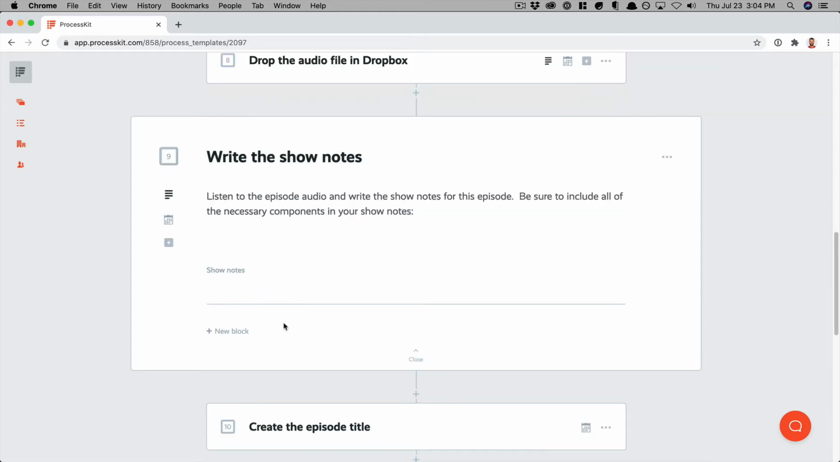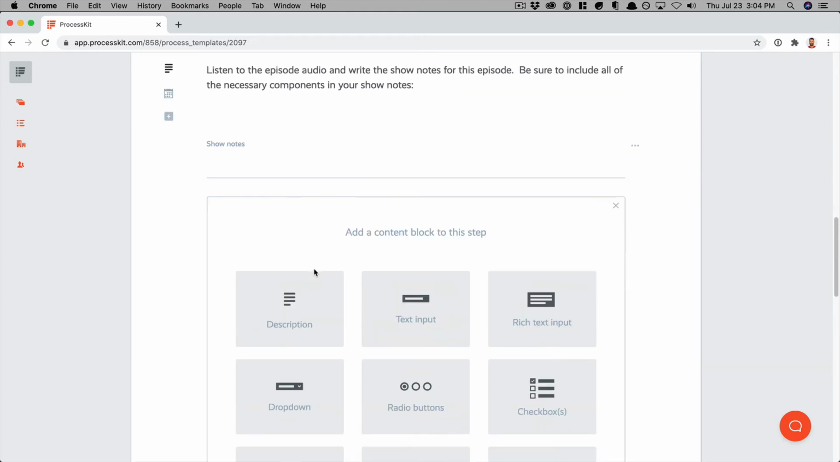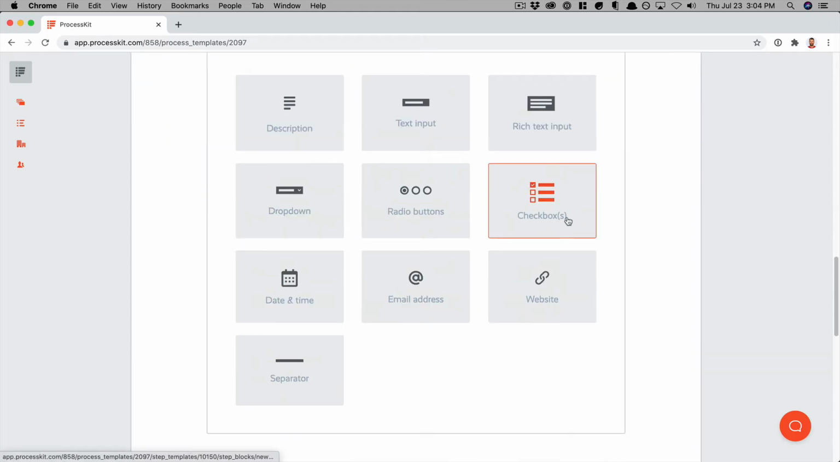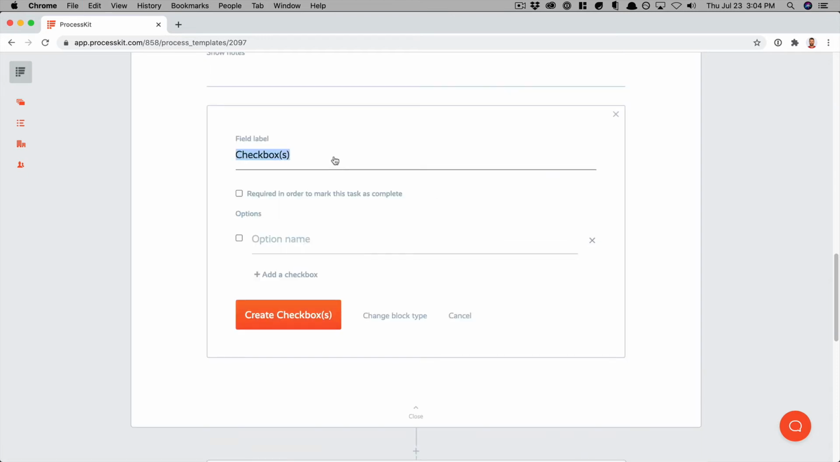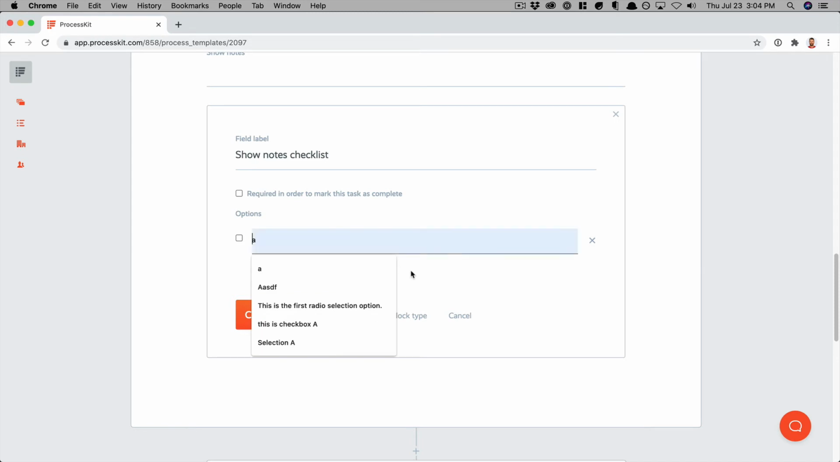Now I also want to add a little checklist for our show notes writer, just to make sure that they remember to do all the things that we always want included in our show notes. So let's add another block for that. We're going to use the checkboxes block, and let's call it the show notes checklist. And let's start adding some of those checklist items.